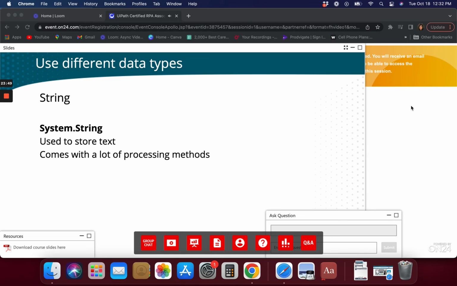First data type is a string. You'll see it in this System.String format. Again, these are questions that might come up on the exam. They might show you what is the data type for a string, and it would be System.String. If you're familiar with VB.NET, then that probably makes a lot of sense. Strings are used to store text, and they have a lot of different methods you can work with. I think we'll look at some of those in the next section of the class.